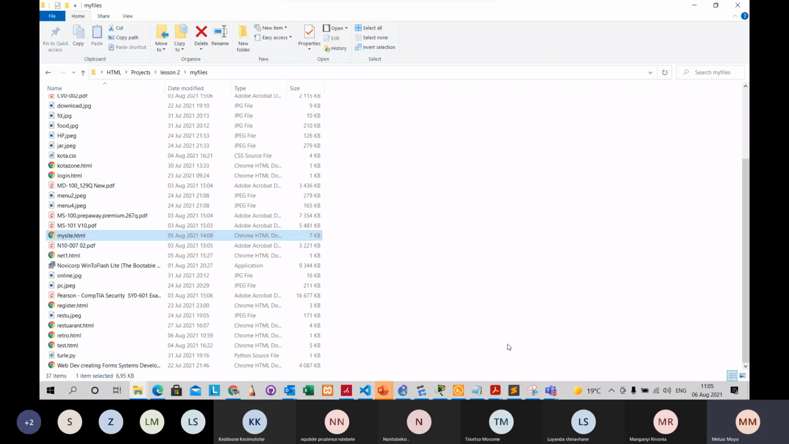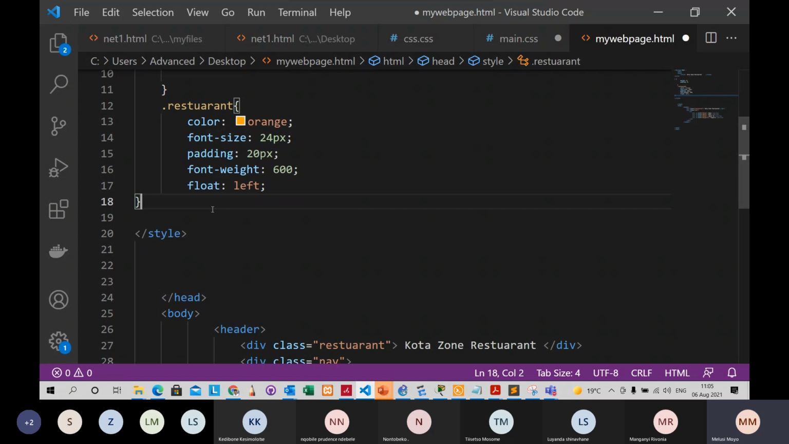Okay, so let me go back to my, I'm no longer using Sublime, I'm using this. So ladies and gents, do we all have this? The tab, do we have this information now? Restaurant, we have color, orange, the font size there, and then the padding. All right, okay. Font weight there.